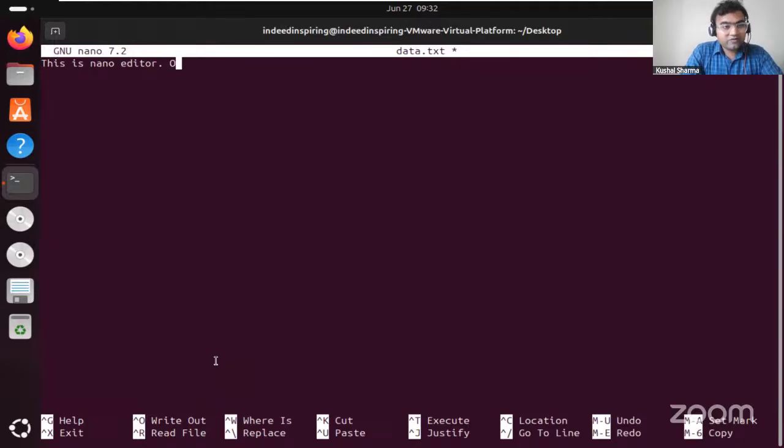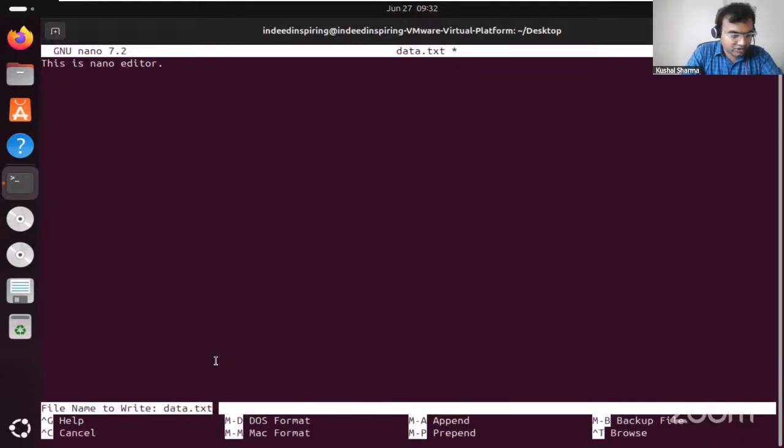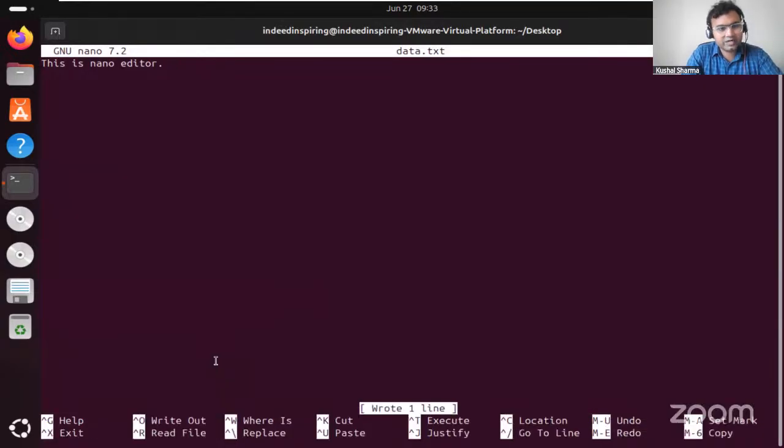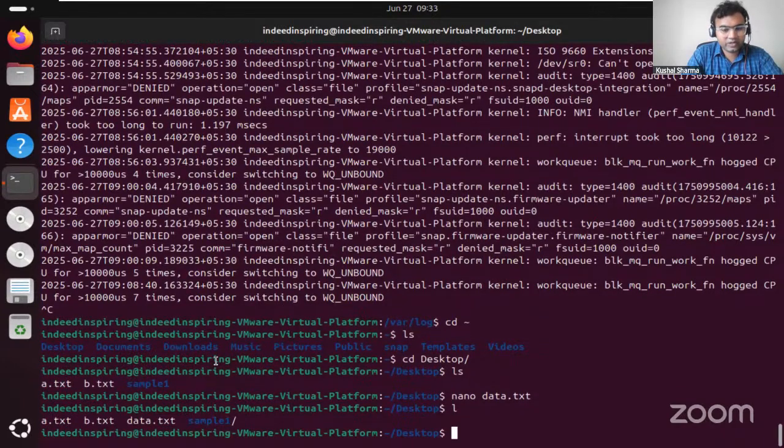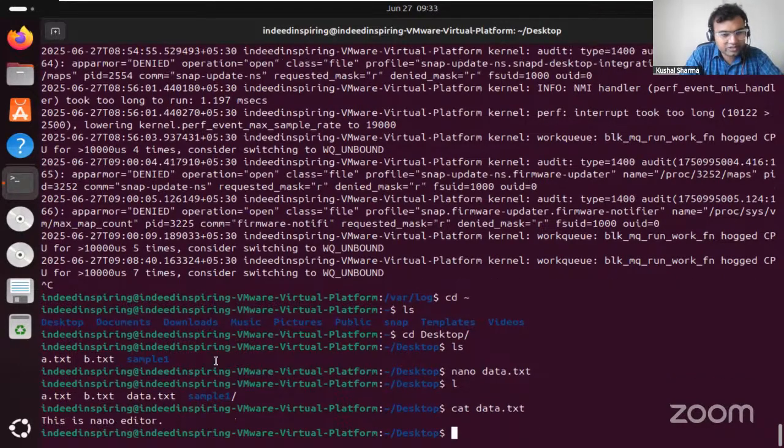Now this is the nano editor. If you want to save, press control O, and it asks you the file name to write, data.txt, and just press enter. It is saved. Now control X is to come out of it. If you do ls over here, you can see that data.txt is present. If you do cat data.txt, you can see that this is the nano editor text written there. So nano is one of the editors which helps you create a file and add data into that file.